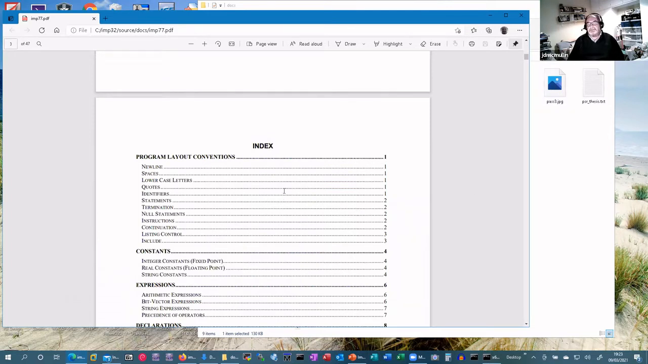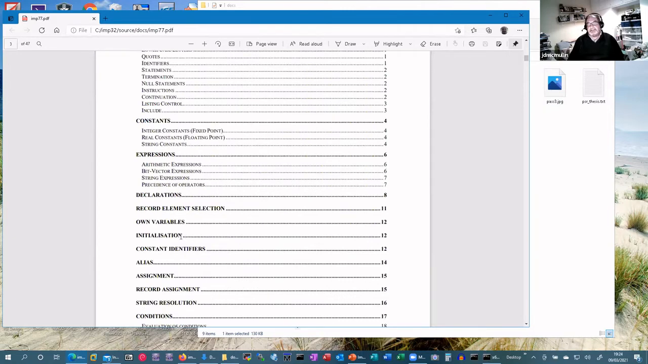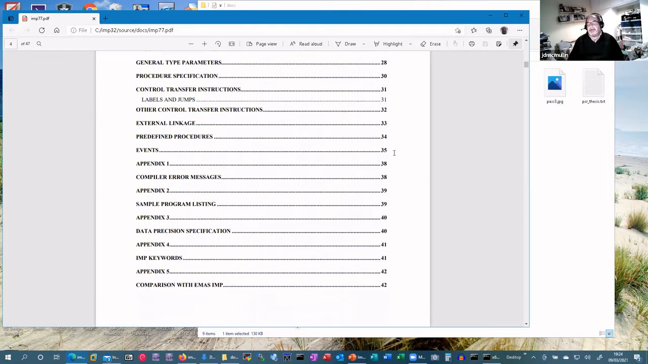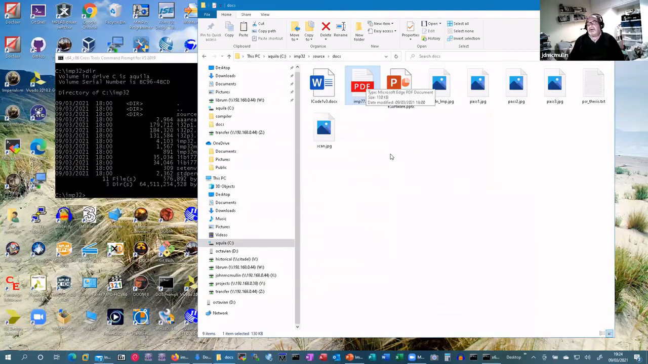So you can see how he's talking about how the programs are laid out, how you can have constants, expressions, initialization, things like that. They're all inside this. Alas, EMAS IMP is no more, so I don't know that the comparison is going to do us any good, but you can read it there for a bit of history. So this document is inside the documents folder.